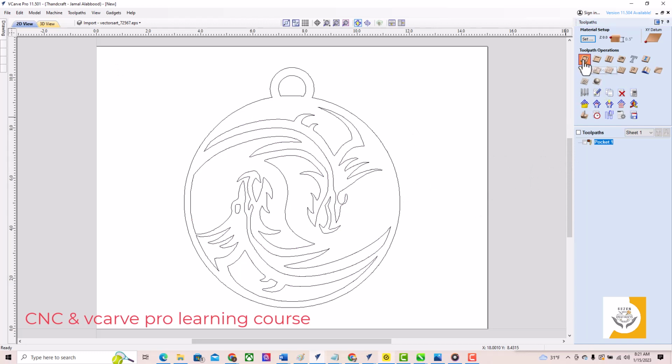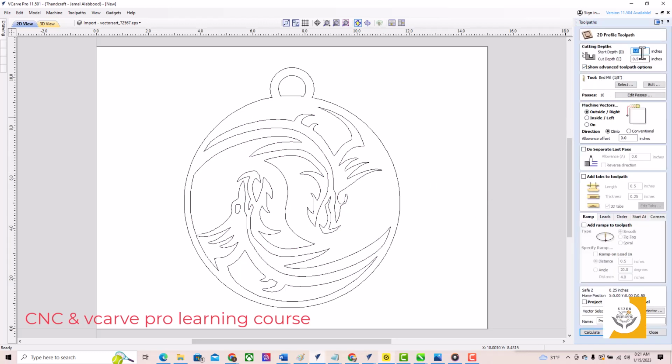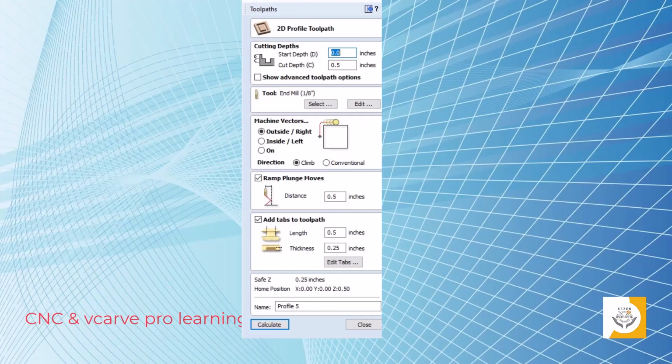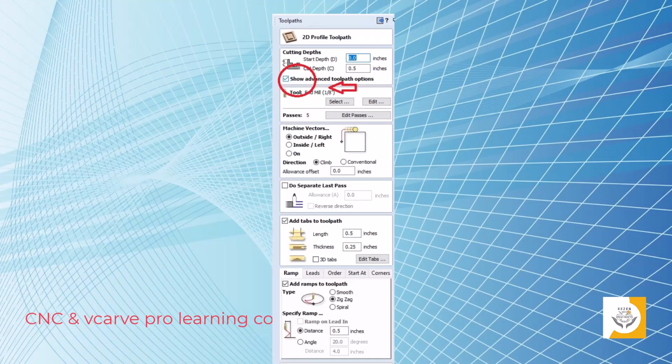Now the profile toolpath will cut all the material, which is 0.5 inches, and will follow along the outside of the shape. Simply come up to Toolpath Operations, and it's this icon here, the Profile Toolpath. That will open the 2D Profile Toolpath form. We do have the option to show advanced toolpath options. If we check that box, you'll notice that the list gets longer. There are a lot more variables here, which give us more detailed options and more control over the profile toolpath.